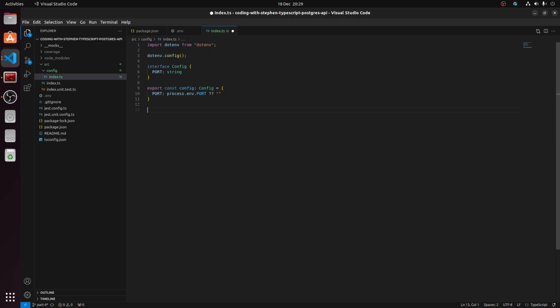What we're going to do next is declare an array of required environment variables for us to work with. So this will help our application understand which environment variables are required for the application to start properly. So let's do that now.